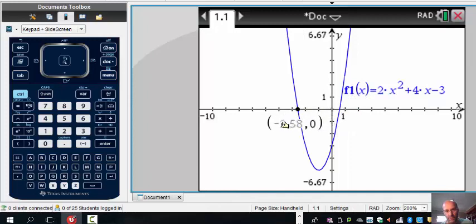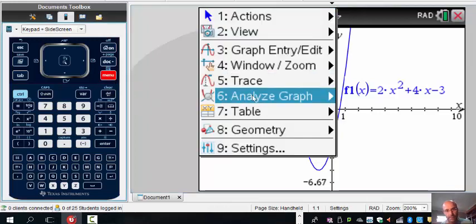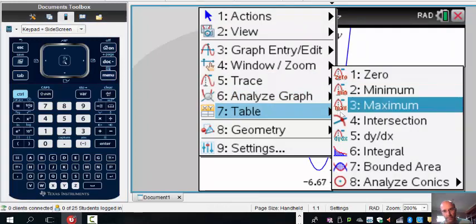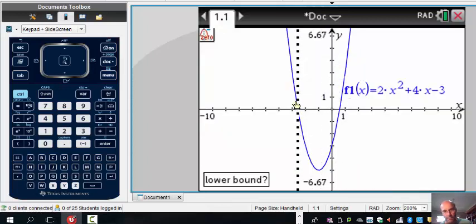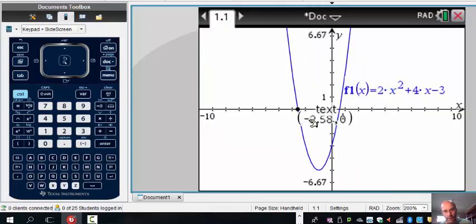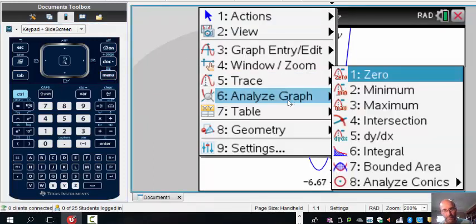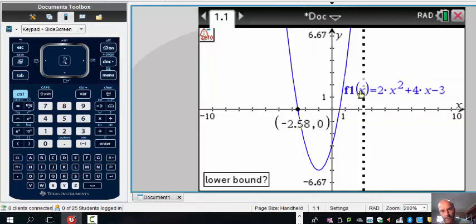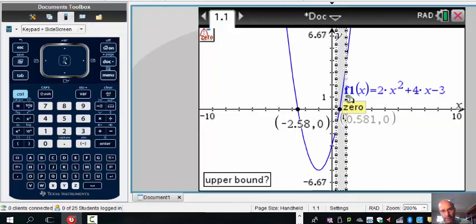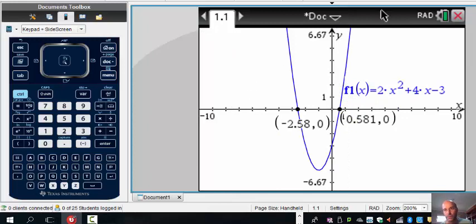You can move text around. So there it is. I'll repeat that if you like. We go menu, analyze graph, zero, and negative 2.580, and we'll repeat it for the other one, either side, and voila. So we've got our two zeros.